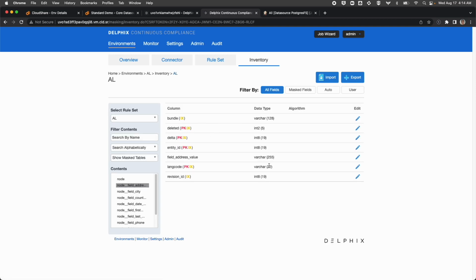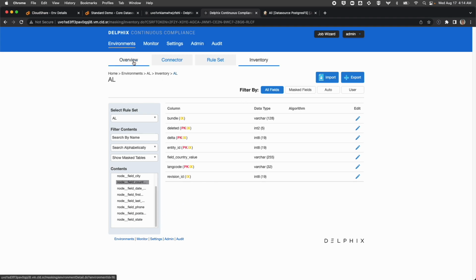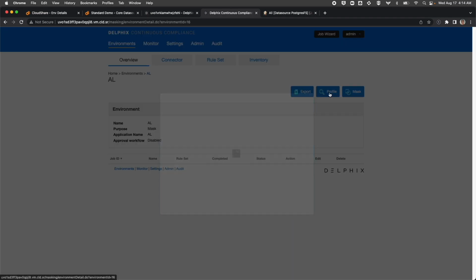The address field is this one over here, city, country. The thing to note here is that the algorithm column has nothing assigned yet because we have not yet run the profiler. So we can now go ahead and create the profiling job.